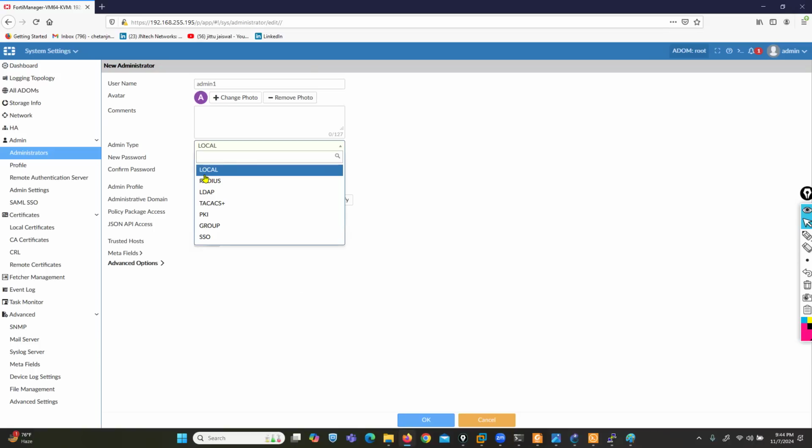I will show you how to integrate our FortiManager device with any remote authentication server like LDAP server, or with Active Directory. I will show you, no problem. But right now I'm creating user account in local database. Clear my point?